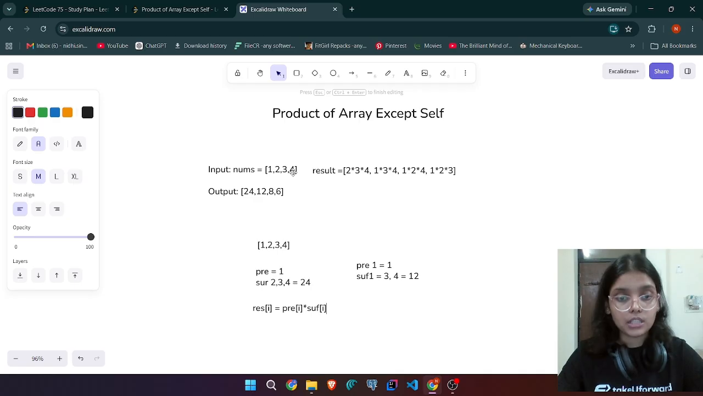And if I analyze the last index, what is the prefix? The prefix is all the elements before this index, so it is 1 into 2 into 3, that is 6. And what is the suffix for 4? There is no value, so my suffix will be 1, because I need to take 1. If I take 0, then when I multiply the prefix and suffix, multiplying any value by 0 gives me 0. So I need to take 1. So the prefix of the first index is 1, and the suffix of the last index is 1.